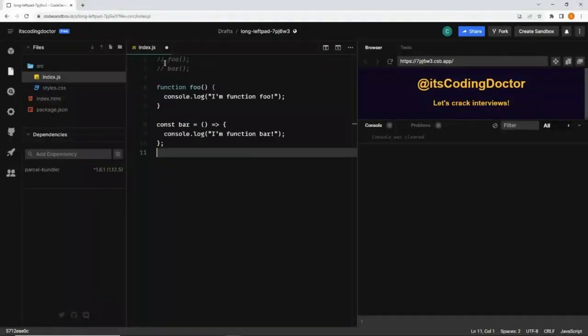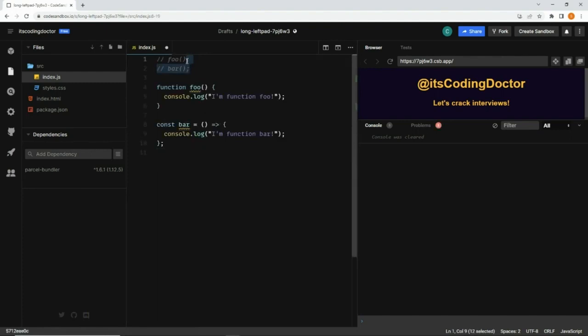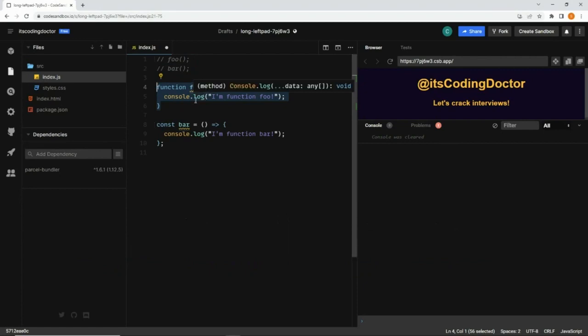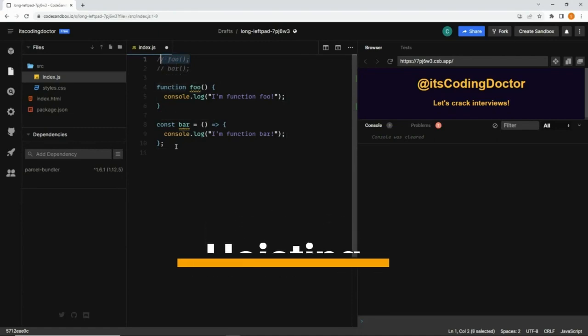Guys, the very first question this interviewer asked was, what happens if I uncomment the first two lines? Here we need to understand a very basic thing: this function is a function declaration, which is initialized at compile time only. That's why it's available everywhere in the file. It does not matter whether we call it at the top or here or here. And guys, this availability of a function at the top of your code is known as hoisting.